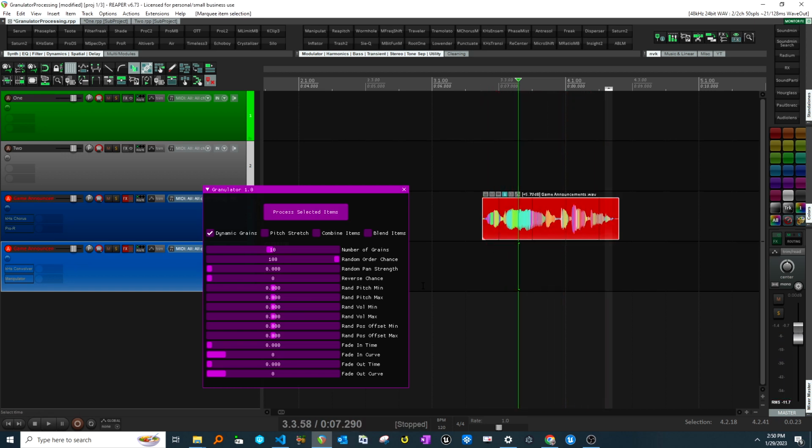Okay, there are some pops there, so you can add some fade times. Also have fade curves, which correspond to these here, 0 to 6. I'll keep these at linear for now and process. Nuclear launch. And I think we got rid of the pops more or less.